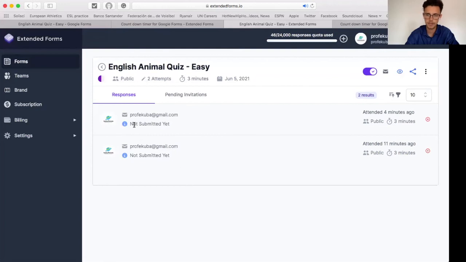Our test was 3 minutes, so one test might be 3 minutes and 1 second, because the test automatically gets submitted when you don't finish the exam. Or if the people understand English or have a good knowledge of animals, they might finish the test in 1 minute. Anyway, it's all going to be said right here.